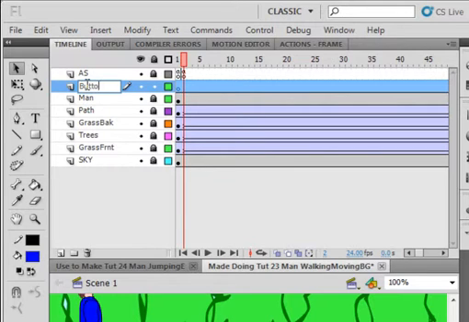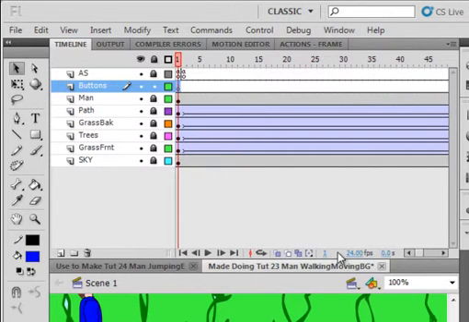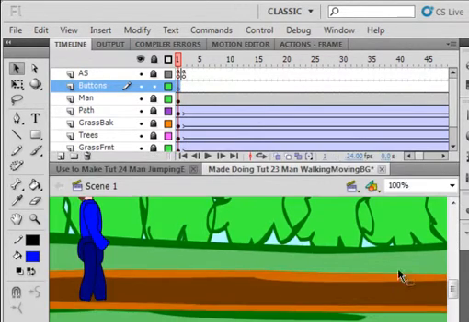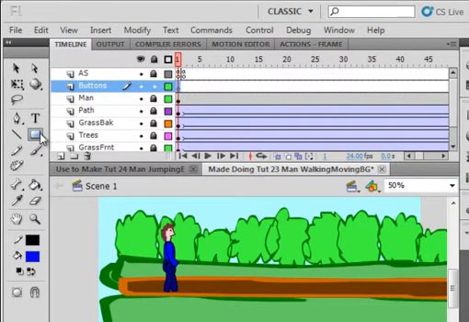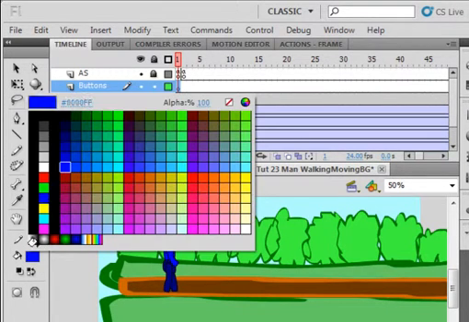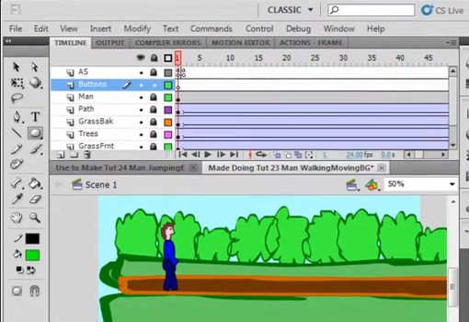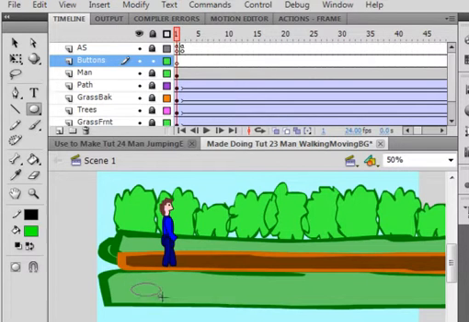Buttons. This is where we're going to put those two buttons. We're going to make them now. Select frame one. I think we can go down to like 50% here and be okay. Picking up my oval tool. Go is green. And right here, I'm going to make an oval.